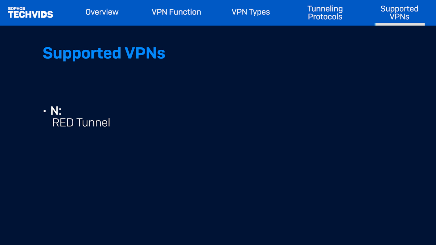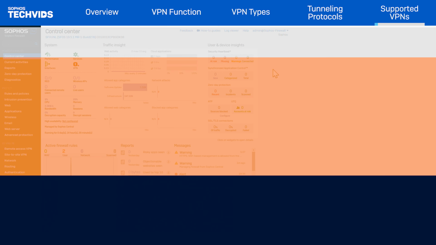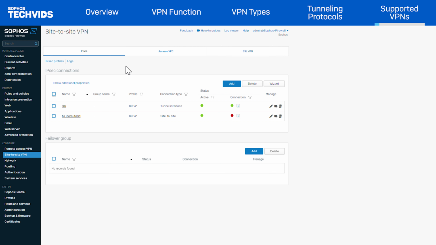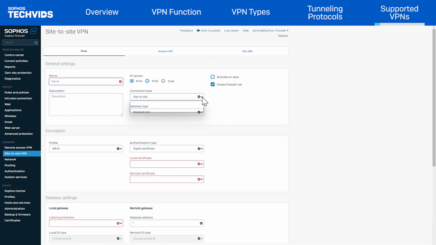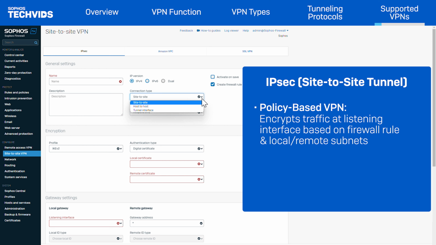Now, let's talk about the different types of site-to-site and remote access VPNs supported by Sophos Firewall. Under the umbrella of site-to-site VPNs, we have IPsec, also known as site-to-site tunnel. This further divides into two categories. Policy-based VPNs encrypt traffic passing through the listening interface based on the firewall rule and the local and remote subnet specified in the matching IPsec connection.